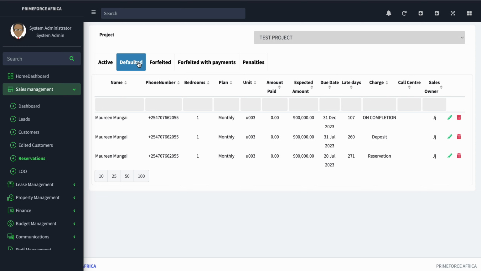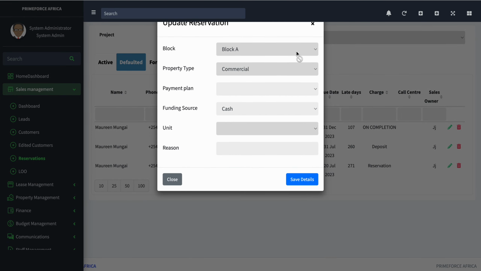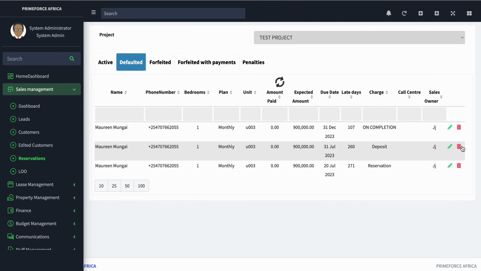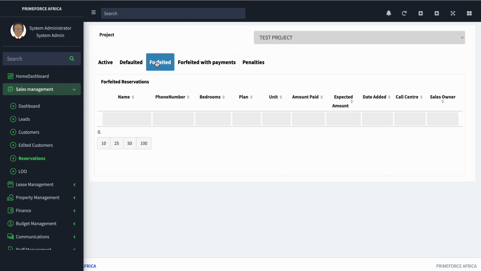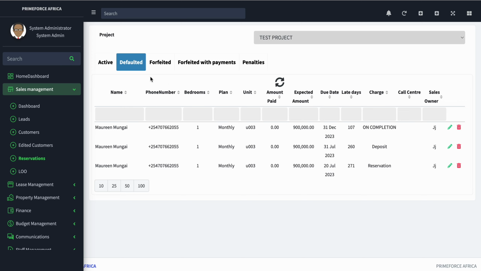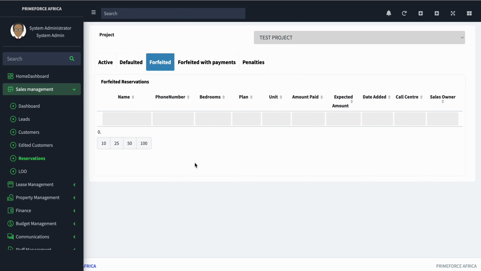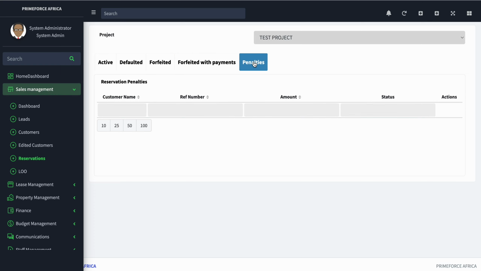Also, you're able to view the default project and default units, the ones where the customer has not made payments, and with what lag period. In this case, you're able to decide whether you want to delete that unit or forfeit that unit. In the case where a unit has been forfeited, the system will automatically display all the forfeited units, all the forfeited units with payments, and all the penalties that have been applied.